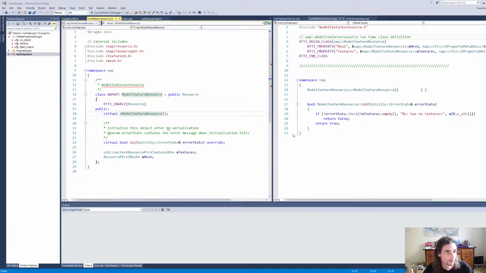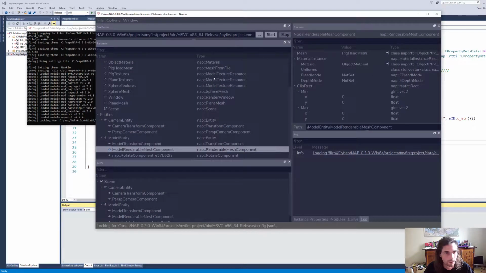Welcome to the second part of this video. In this video we are going to create the component that allows us to switch between a mesh and its associated textures at runtime. If you haven't watched the previous video, please do so. It will help you get started with this one.